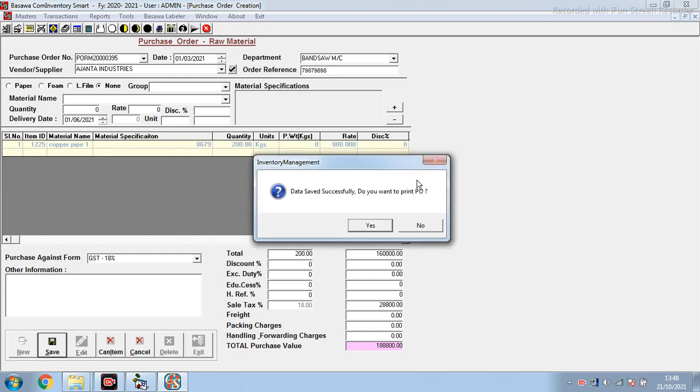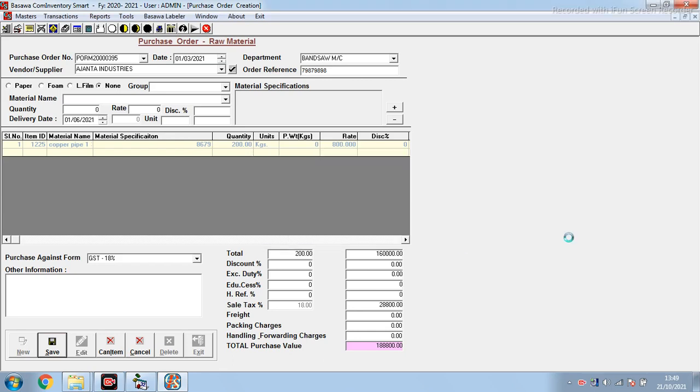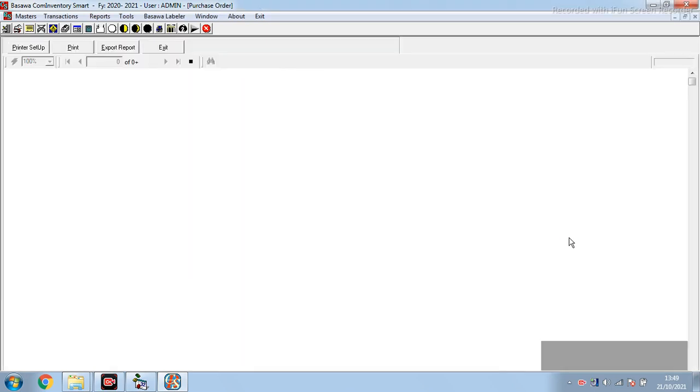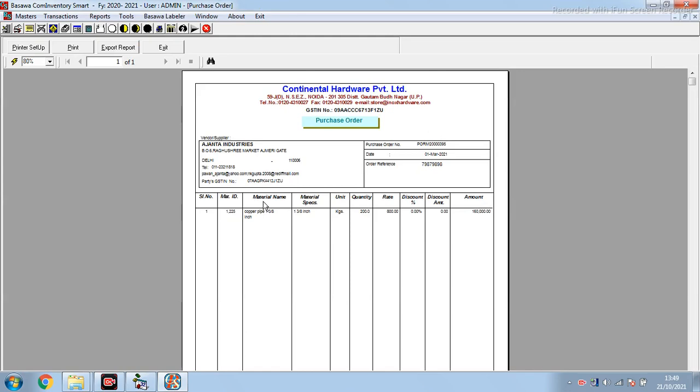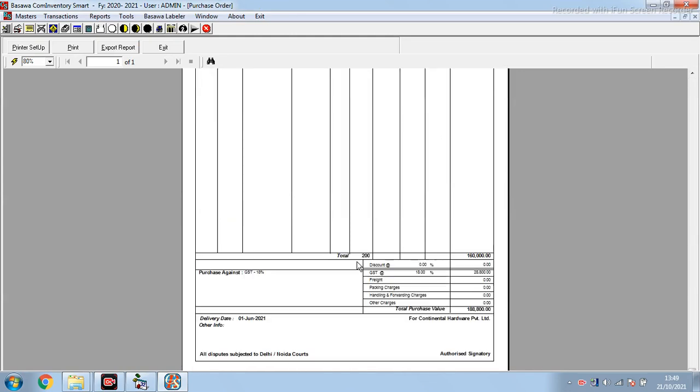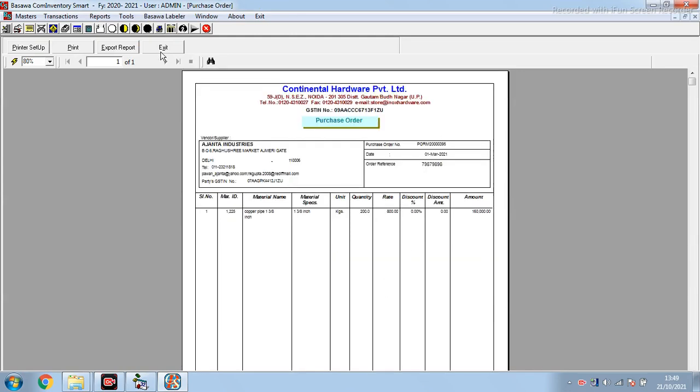As soon as you press save, data is saved and it asks, do you want to print view? Just click on this button. This is your purchase order. Now you can generate your purchase order and then print.